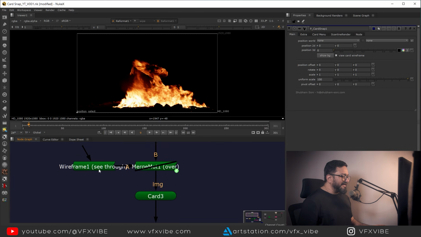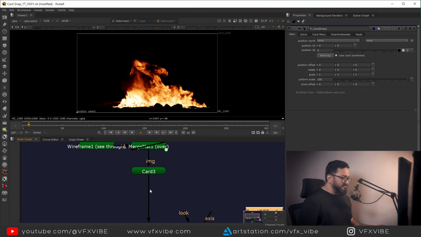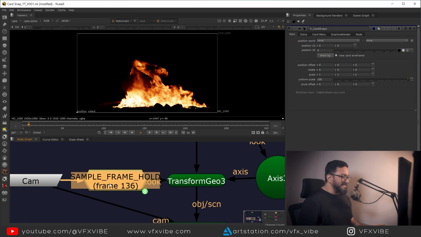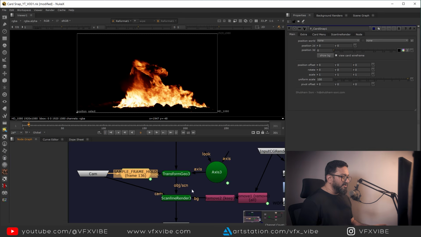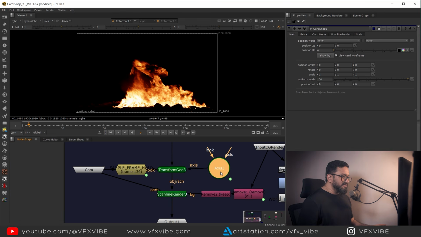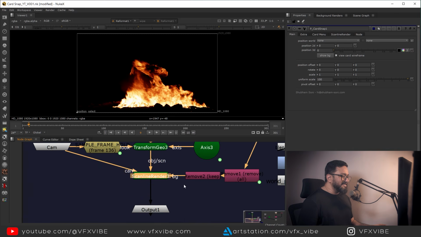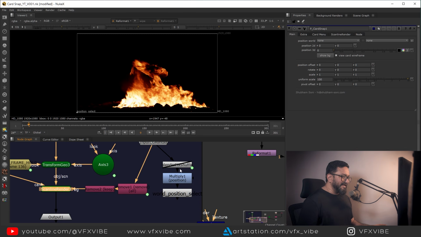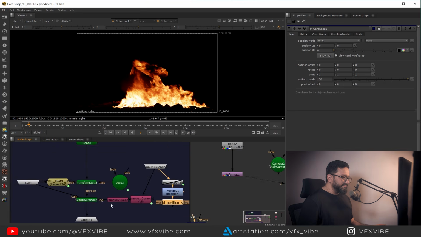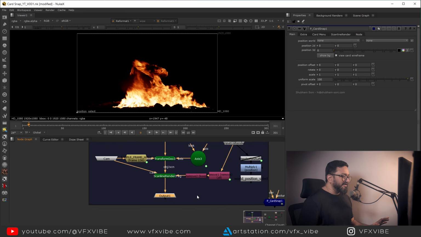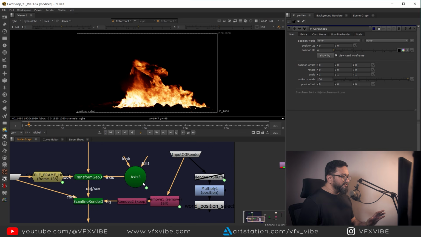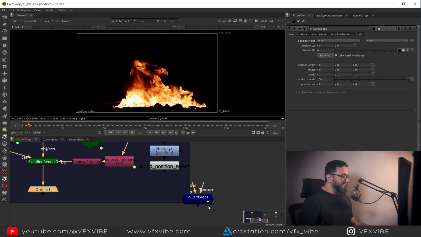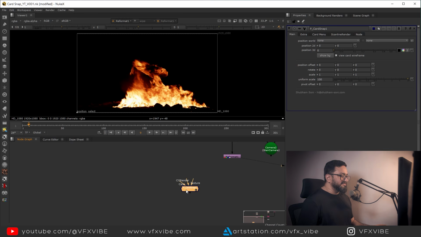It's pretty simple. We need to show the card in wireframe mode, so I have a wireframe and a simple card. Cam is like a sample frame hold. I have a frame hold, transform geo, and X is just to give a look at kind of stuff, and then a simple scanline render, which is coming from here. I have the input CG render, then the position pass, and a simple output, right? Pretty simple setup. I'm not going to show each and every node. You can go and try it out. I'm going to minimize this, right?